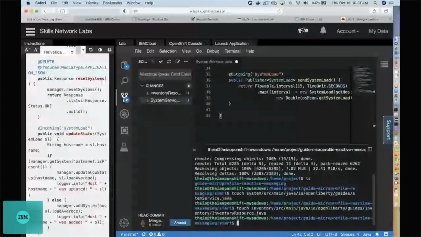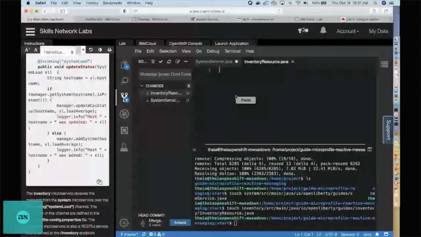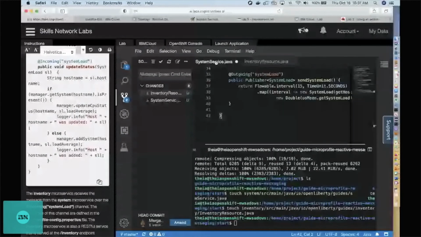So I copied this over here. That's the second file. I have to paste it, and I have to save both files. All right, it's saved. And now I can go to the next step.